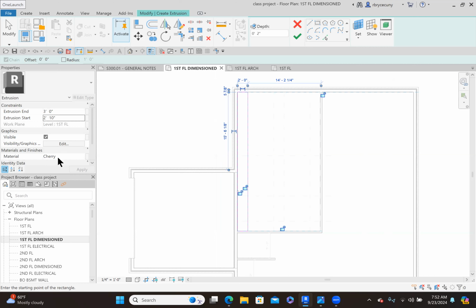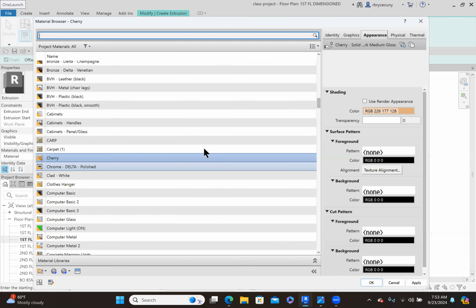And here's the material. Now, probably it's defaulting to cherry. I probably wouldn't use cherry in the real world, but for purposes of this class, we will. If we wanted to change it, we just click on it. There's a little 3 dots that pop up, and that gives us our library of materials.